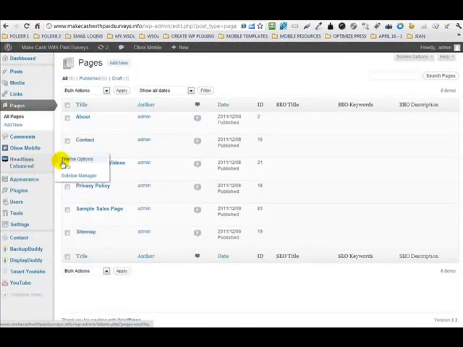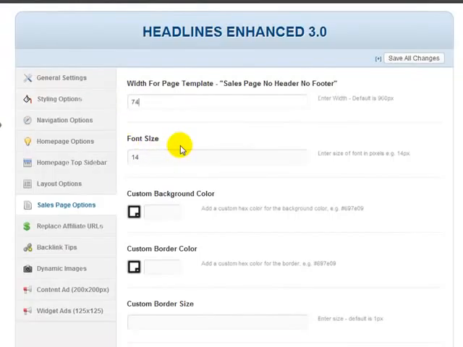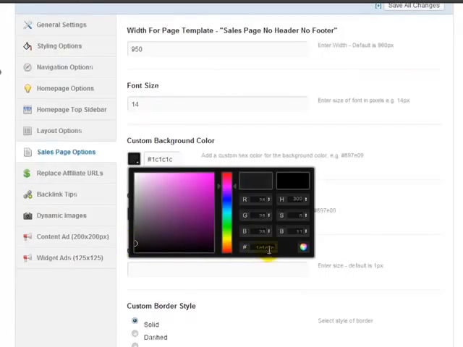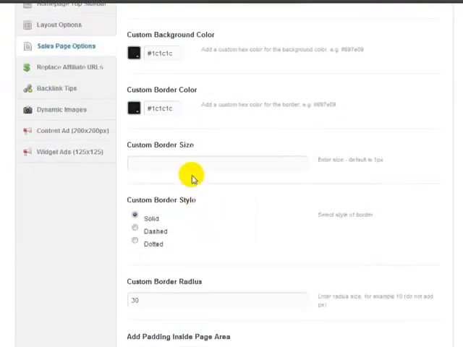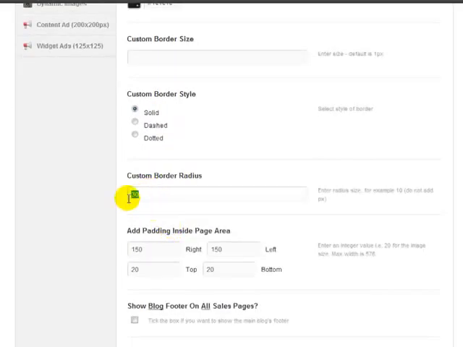So I'll go back to theme options and sales page options. So, you could change that to 700 pixels wide, make it a real narrow sales page. I'll leave it at 950 for now. You could change the background color, so say you'd like it to be quite dark. And then the border size, it defaults at 1 pixel. If you're not really interested in having a different colored border or a thickness of a border, you don't have to really mess with that. But you can have a dashed or dotted border. Corner radius, I can change that to 20 pixels, or no radius would mean square corners.